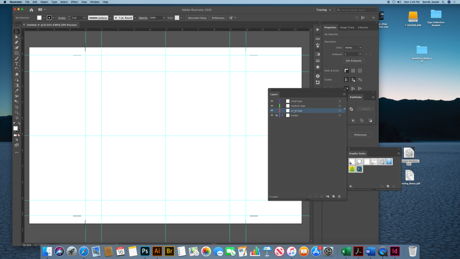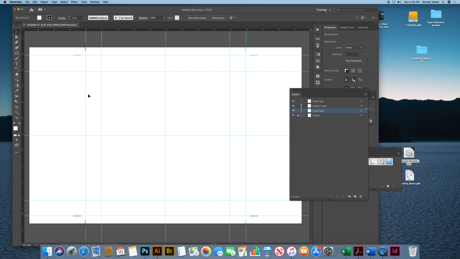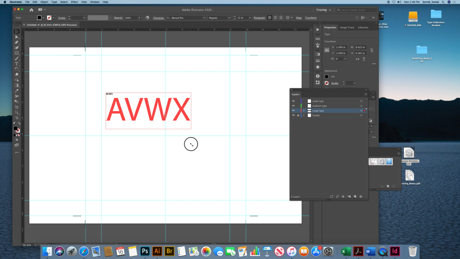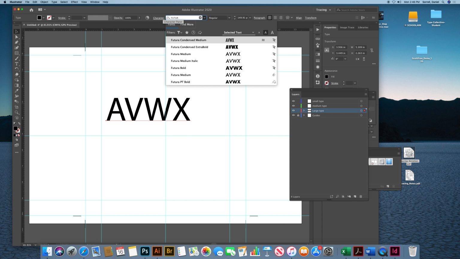But I'll just start with the large layer. And I'll just get some information on here. We'll just start playing with it a little bit. And you can decide how you want to do this. For mine, I'm just going to put down, let's say, capitalized A, V, W, and X. Those are simple enough. And I'll just drag them out. And I will make them Futura. Should be easy enough to work with for my deal.